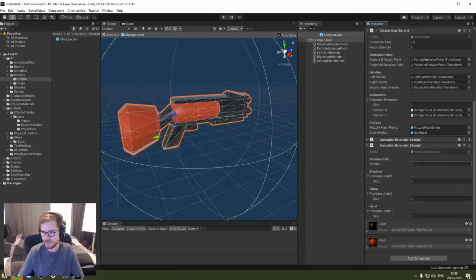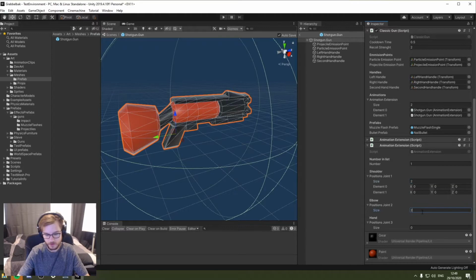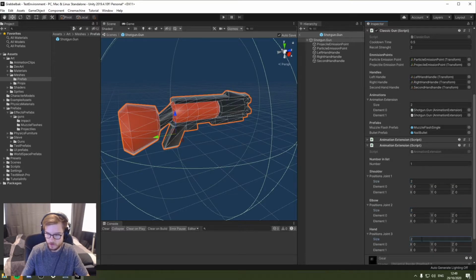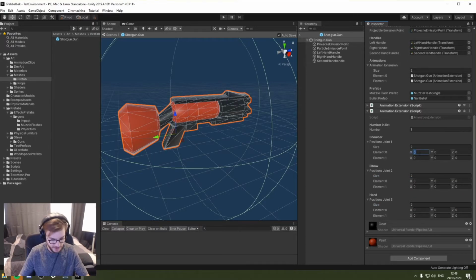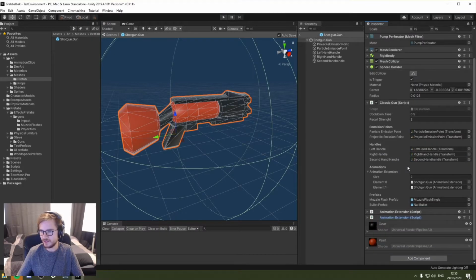Now the second animation extension. This one can be called 1 because it's the second in the list. If your character for some reason has more than 2 arms, you can give them more animation extensions. So this one also has 2, 2, and 2. All right. There you go. And that is how you create a gun.